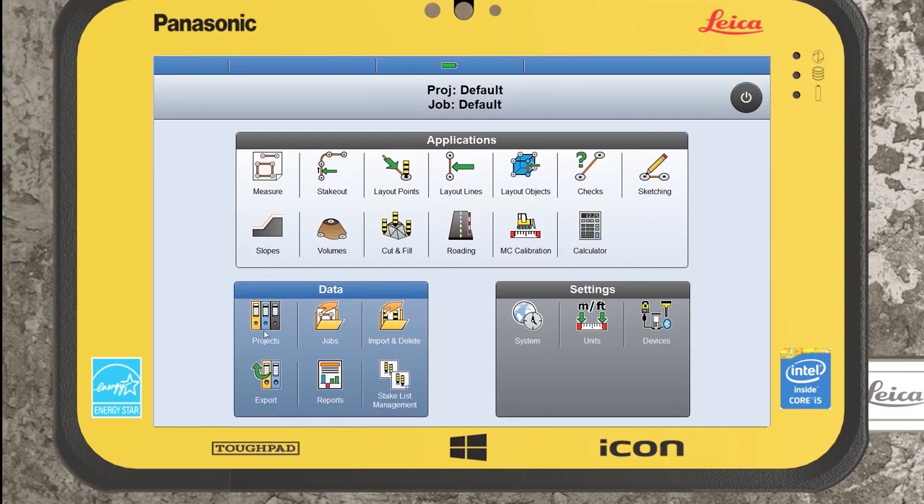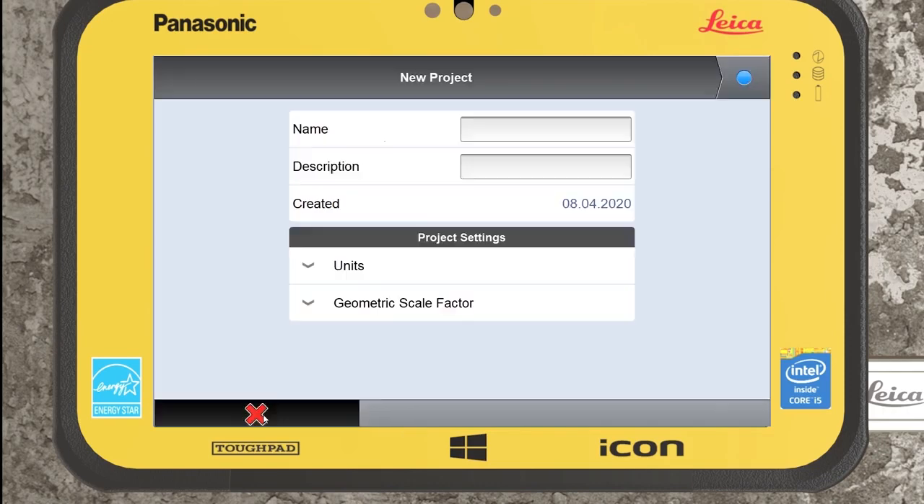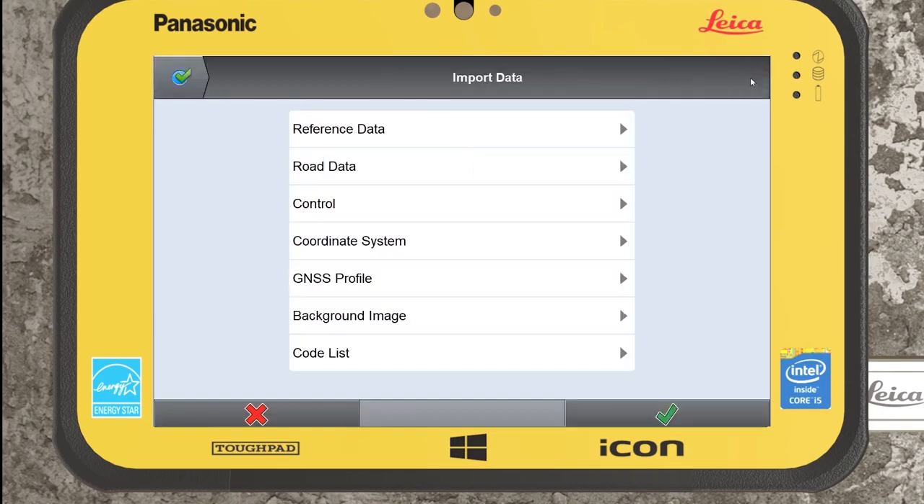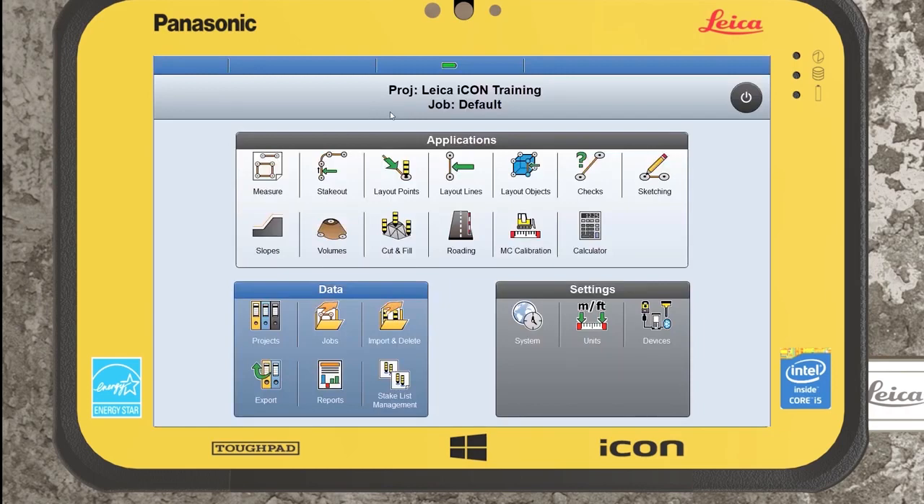So what we can do is create a project. We can hit the green plus to add, and give it a name, like iCON training. We go to the next page, and you can see automatically when you're creating a project, it asks us, do we want to import any data? Not only that, it's asking us what type of information we would like to bring in. I'll skip past this page for the moment, and just accept.